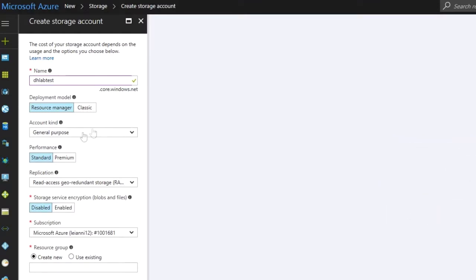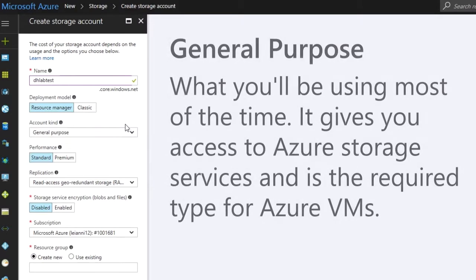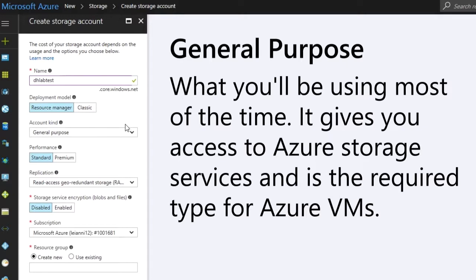Next, we're going to choose what kind of storage account: general purpose or blob storage. General purpose is, just as it sounds, generally what you're going to use most of the time. This gives you access to Azure storage services such as tables, queues, files, blobs, which we'll talk about in a moment, and Azure VMs. In fact, it's pretty important to note that a general purpose storage account is required for any Azure VM.